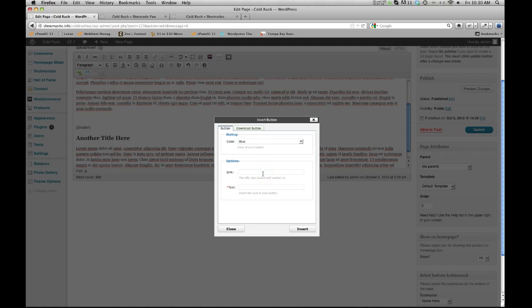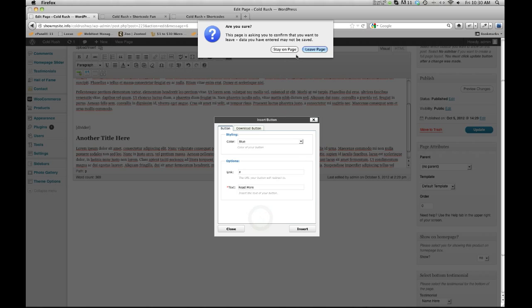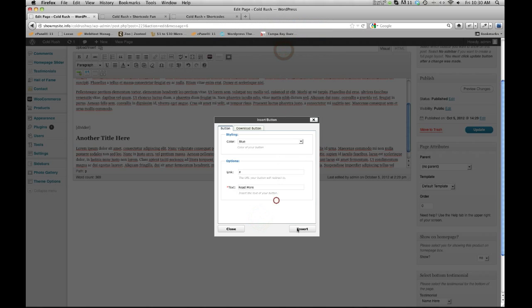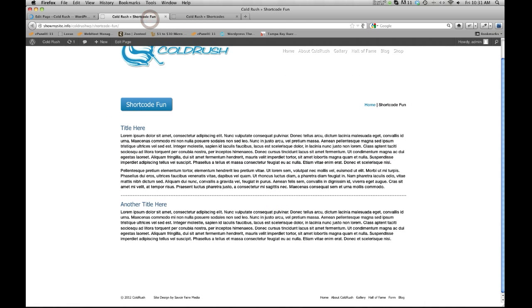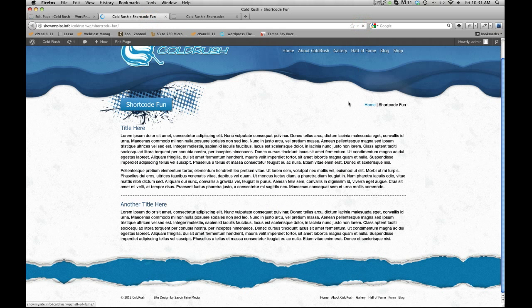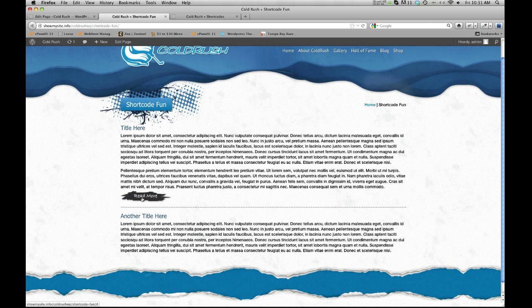Such as https www blah blah blah. But right now I'm just going to do this, and then the name of the button. Do read more. So then we'll see this is the code it dropped in for your shortcode. If I update this, come back and refresh, here we are. I got a fancy little button in there.